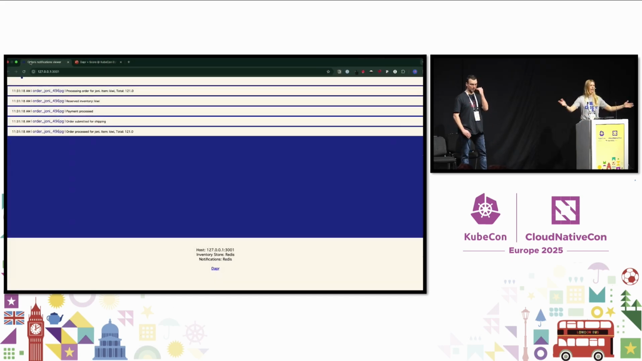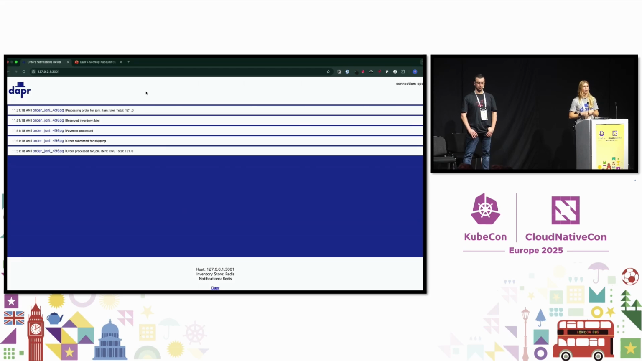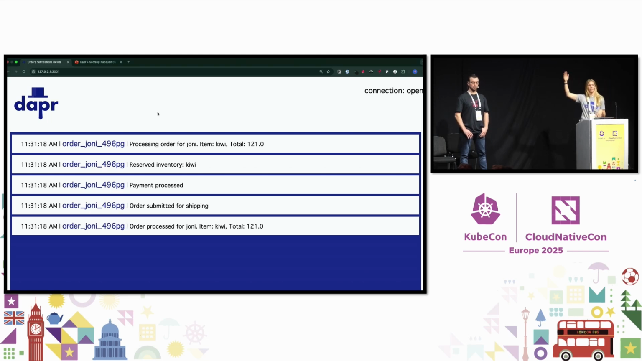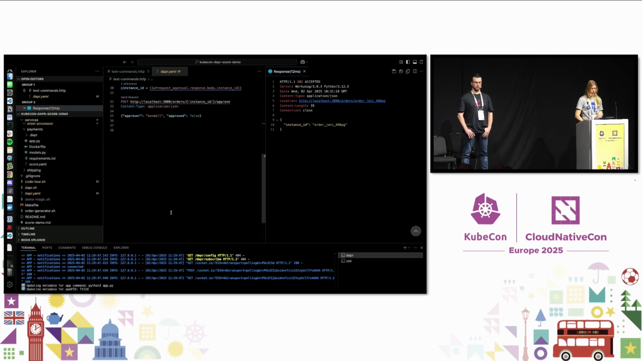So you see here, I have a UI in this service. I have a notification service that's subscribing to every activity within the workflow. So whenever a workflow processes payment, when a workflow starts. You can see here, I kicked off the workflow and I subscribed and received all of these messages using the Dapr PubSub API.